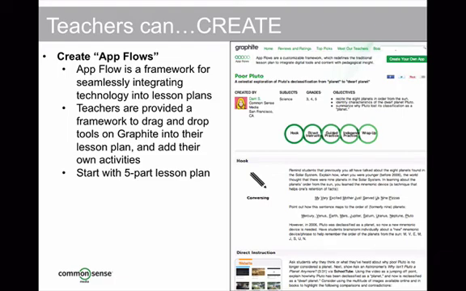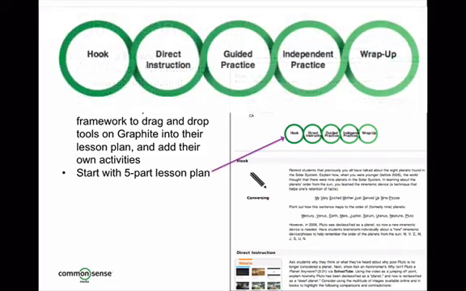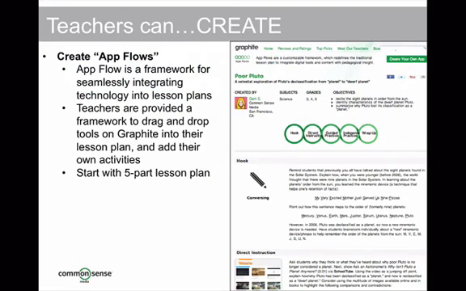And the great thing is it starts with the typical 5-part lesson plan that most all teachers are familiar with, and that is the hook in the beginning, direct instruction, guided practice, then independent practice, and then the wrap up at the end. So it really starts where teachers are and helps them think about technology integration at each step. And it doesn't have to be every step, but helps them think with purpose about those steps.